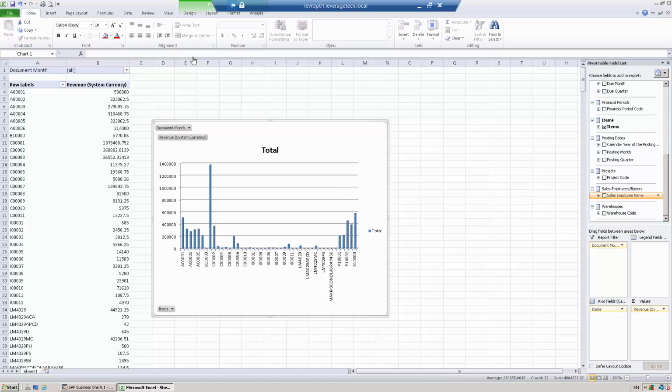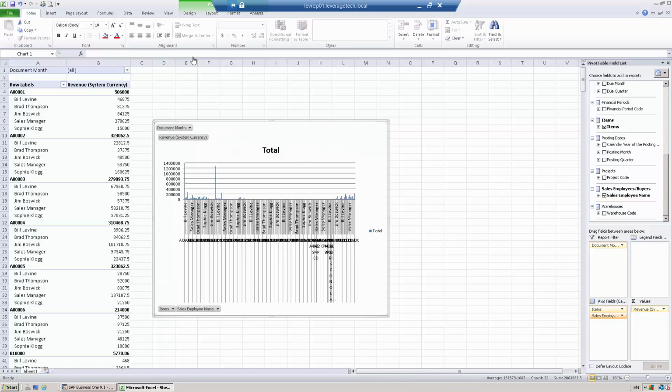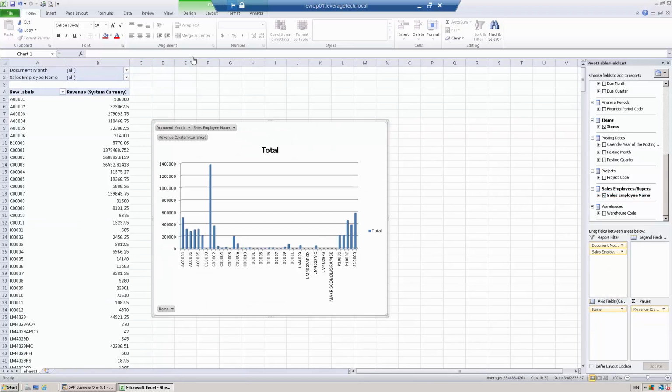And let's add sales employee and let's make that something we want to filter on. So I've quickly built a report with filters by document month and filters by sales employee. There's the item codes, the items. And by the way, there the report is graphically.